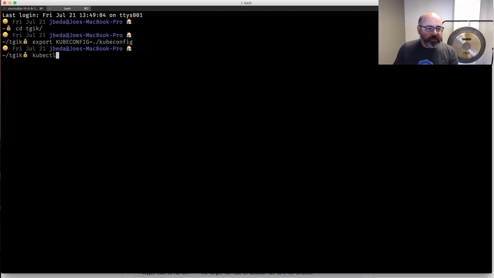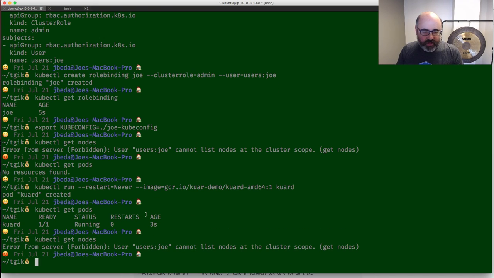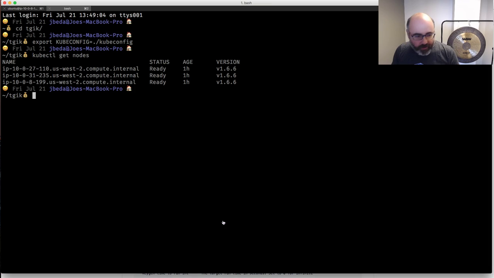Okay, so kubectl get nodes. This one works because I'm admin. This one, it says no, user Joe is not allowed to actually look at nodes. So now what I can go ahead and do here is let's create another namespace. Kubectl, let's see, create name.